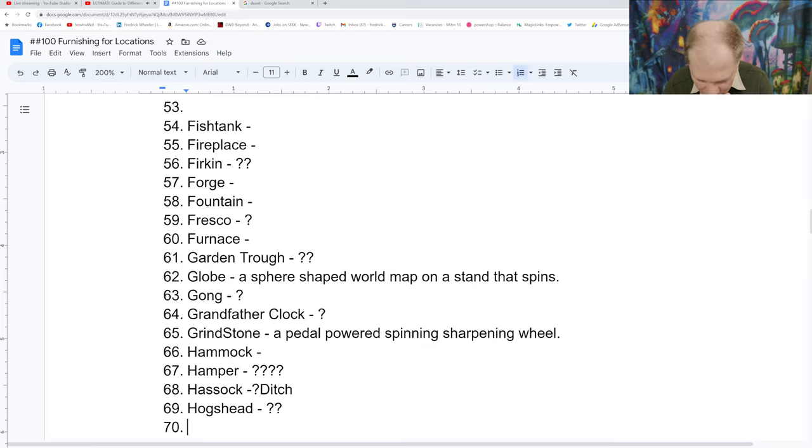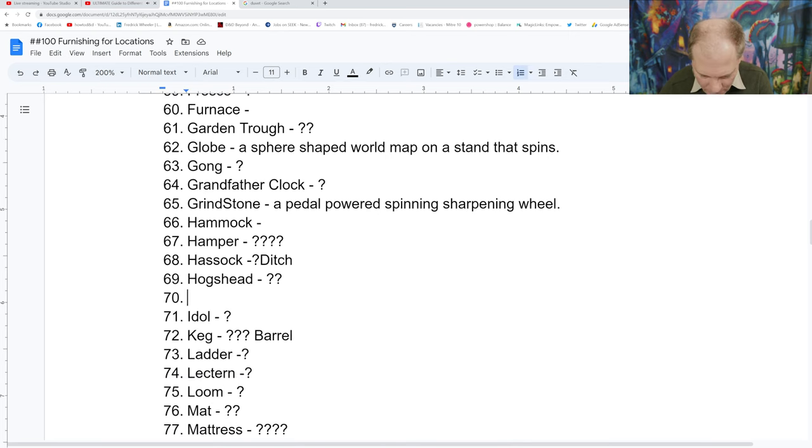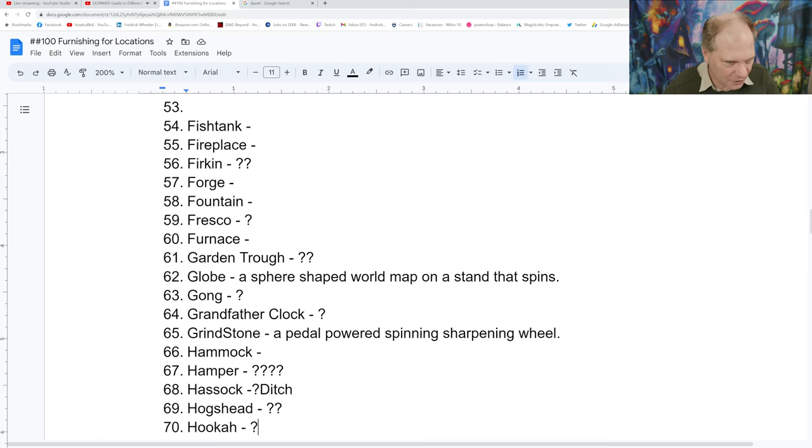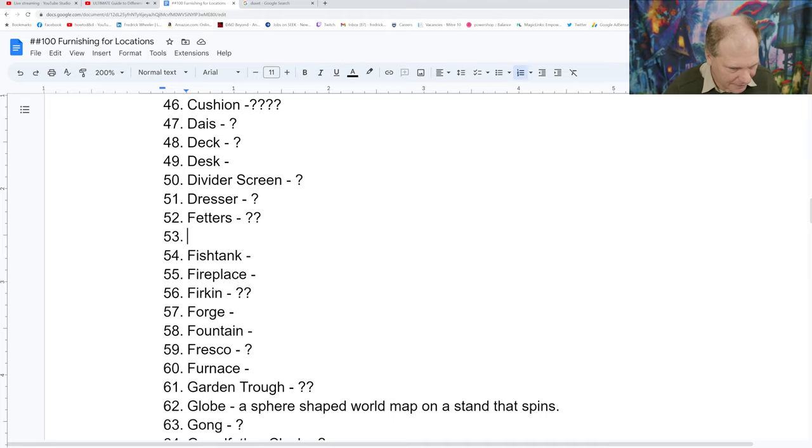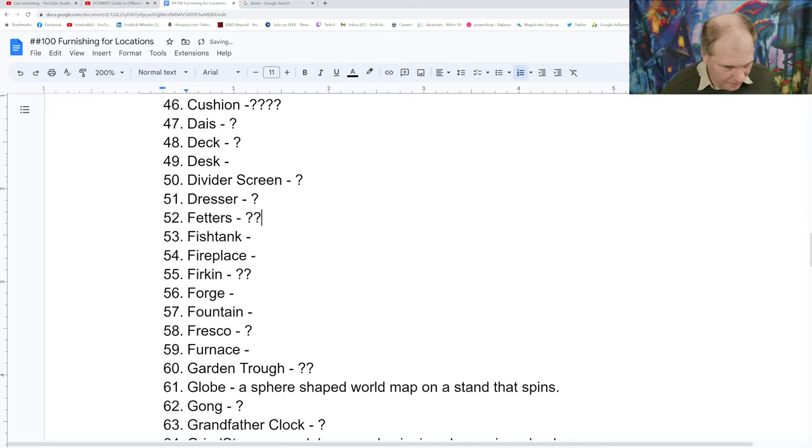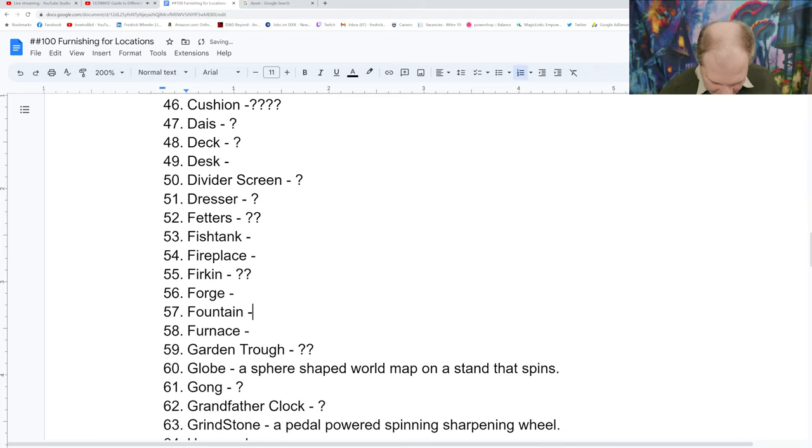A hooker? A horn? No, we've got idle already. I don't know what a hooker is. What is that? No idea. I'm not putting horn down. Part of the wall. Oh, okay. All right. I don't think that should count. Frisco can go. I don't really count that as furniture. Let's get rid of Frisco. We got plenty of stuff here, so I feel like we can cull and trim all we like.